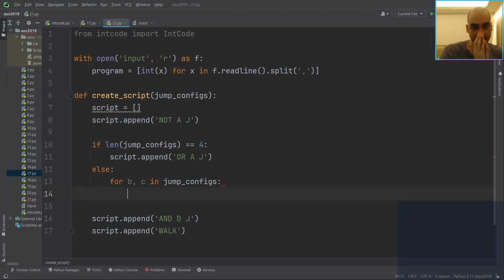So we're saying for this particular config, if B is this value and C is this value, then jump is true. So how are we doing this? We're saying, how do we... Man, they've really limited our instructions here. Fine.